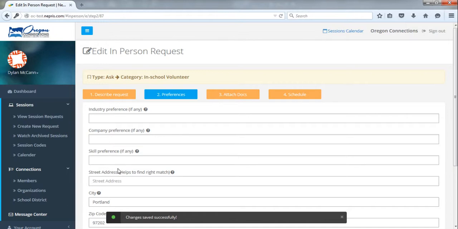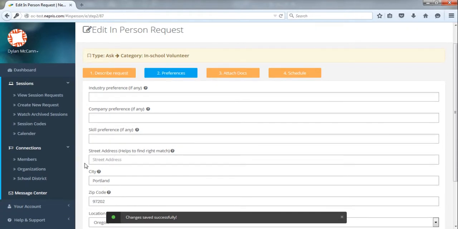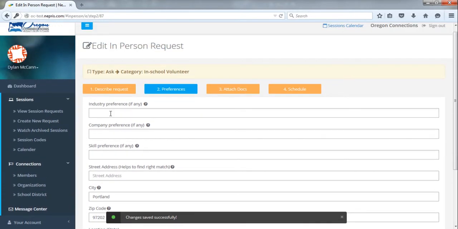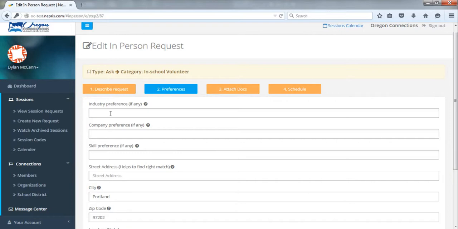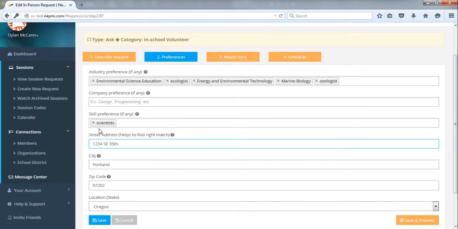This is where we're going to put in our preference of what type of professional that we want to come into the classroom. Again, these boxes are autofill with industry preferences and skills, so as I type in, things will come in. Make sure that you put multiple industry preferences and skill preferences in order to get the most matches once you input your request. You do not have to input the industry or company preferences in this section. It just helps to narrow down who you may need for your visit. Let's go ahead and save and proceed.